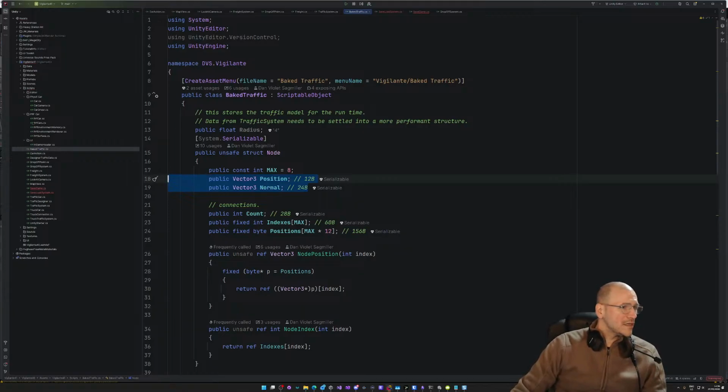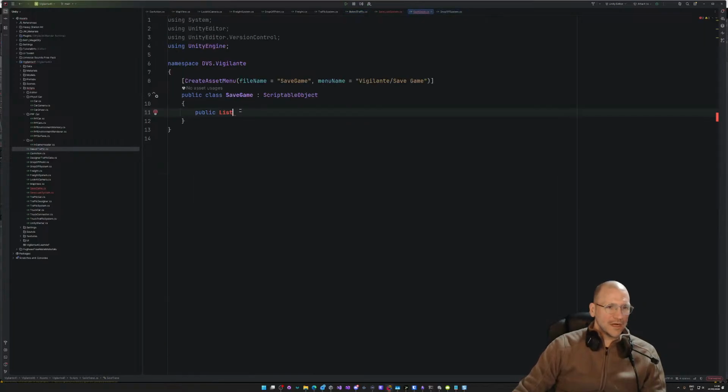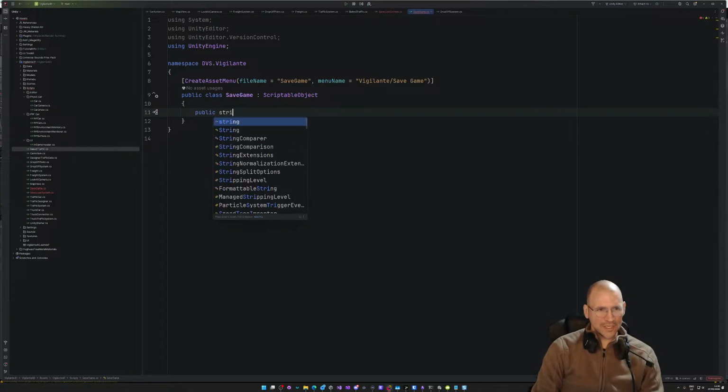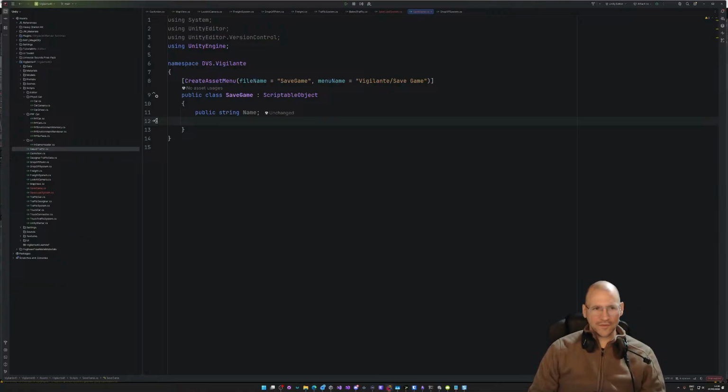All right, Vigilante 21, where did this go? Drop off system, save game. All right, so save game. First off, we need a name, public string name. Name is not going to be used yet, but I know it's going to be used in the next one because I'm going to be holding multiple of these. So even if it doesn't do anything yet, it's there. Now I need a class, the subtype that I'm going to hold the information in here for.